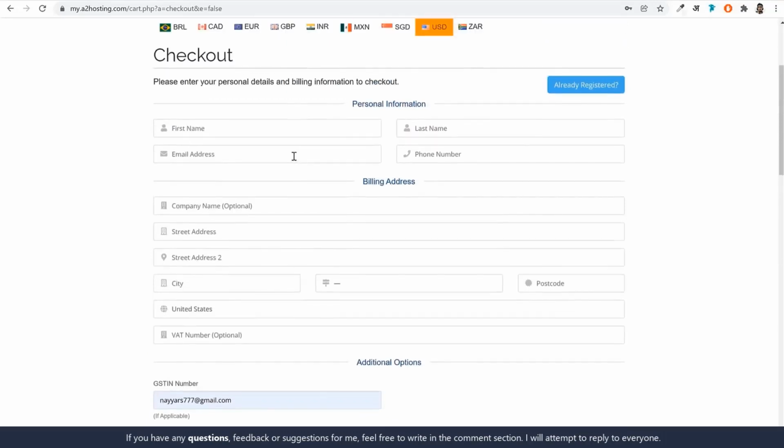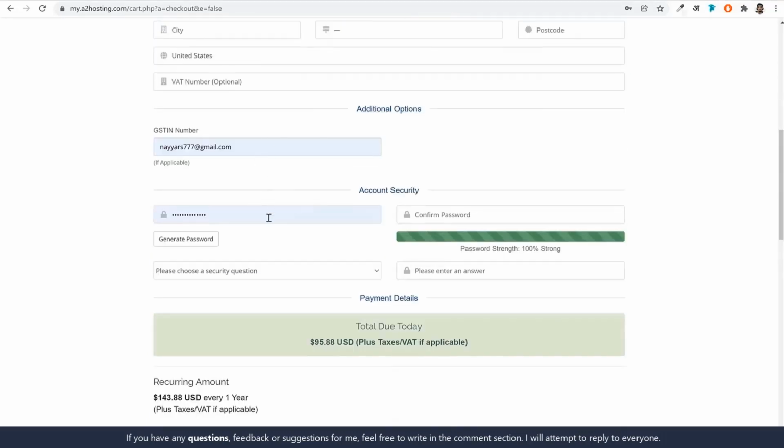Now make sure whatever email address you enter over here and whatever password you select, you remember this email and password, because this email address and password will become your login credentials. So in future, whenever you want to log into your A2 hosting, you will have to enter this email address and password. So make sure to remember whatever you type in over here.